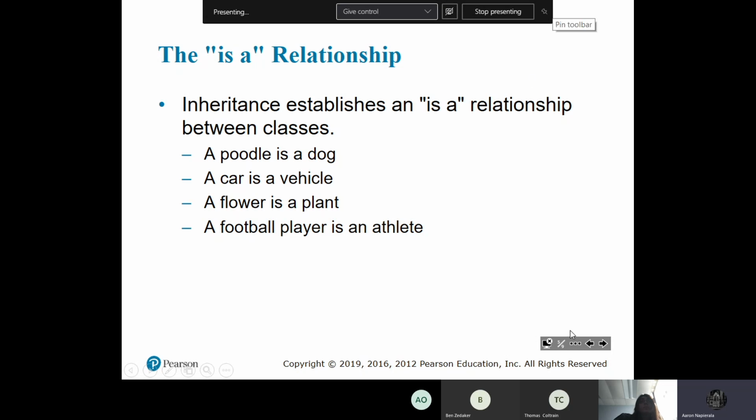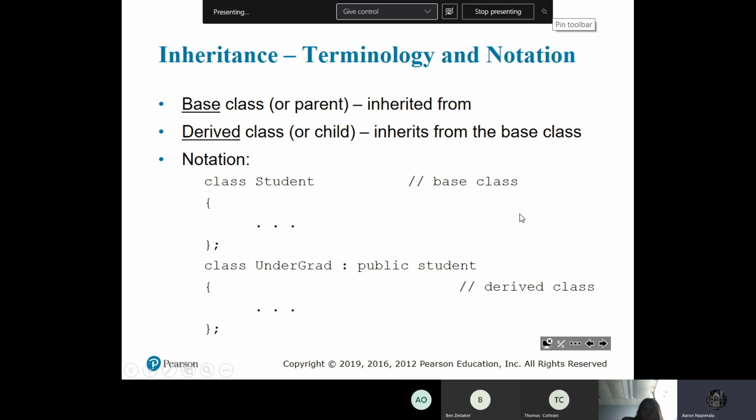All right, so let's put this in terms of programming instead of all this warm and fuzzy stuff. Let's read this over real quick and see what we can make of it. Base class or parent, inherited from. Derived class or child, inherits from. So you're inheriting from the base class. A derived class or child inherits from the base class. And of course, our favorite relationship, the parent-child relationship.